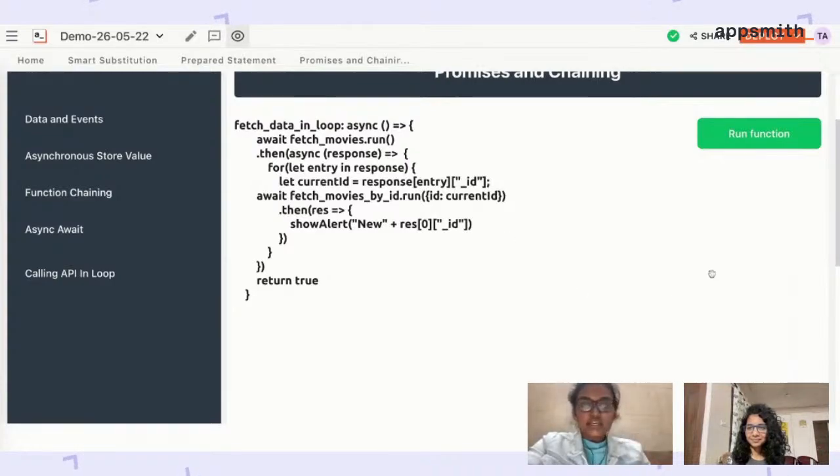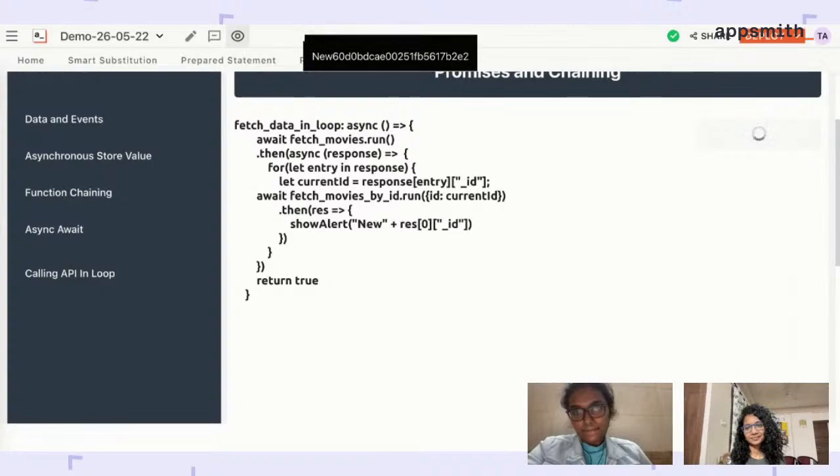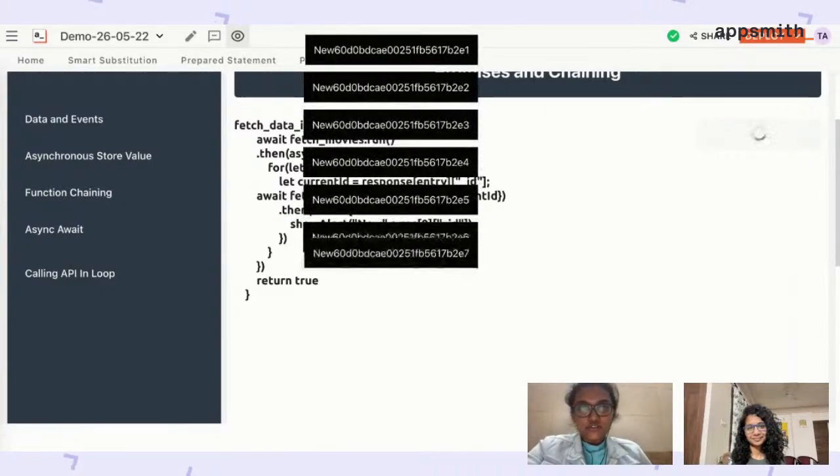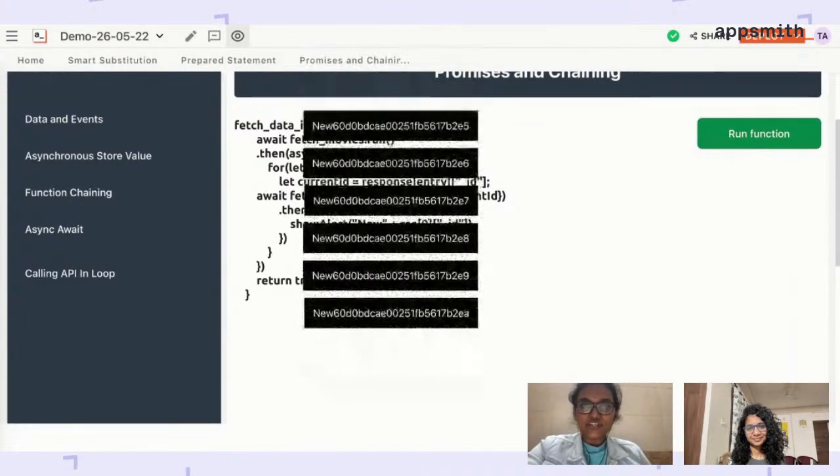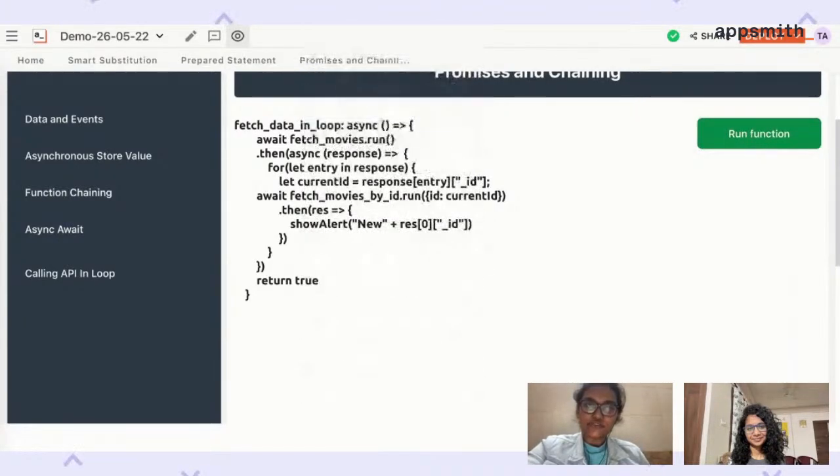Yeah. I think I've seen a bunch of queries around looping. This is an example of that. So in the run for this, you'll see that there's a bunch of new calls with different IDs. These are all the different IDs we received as a response from the first query.